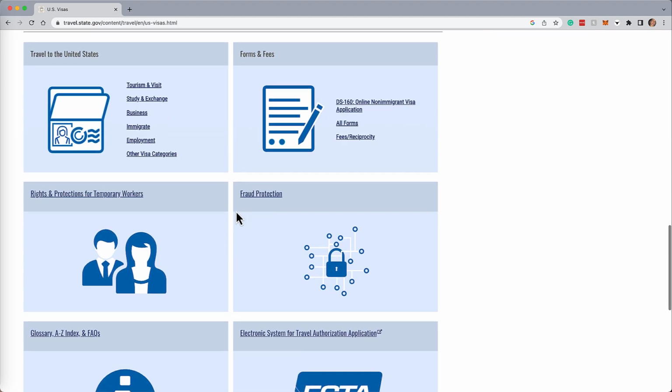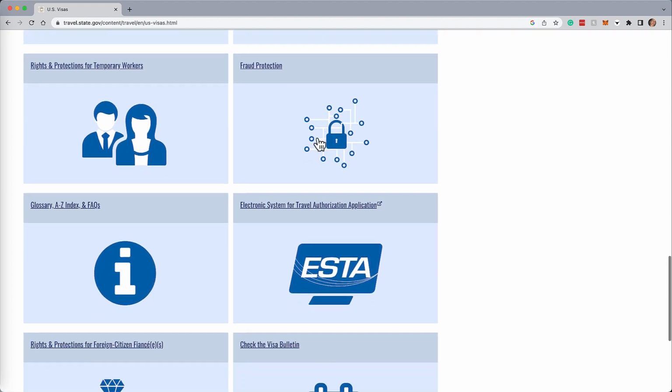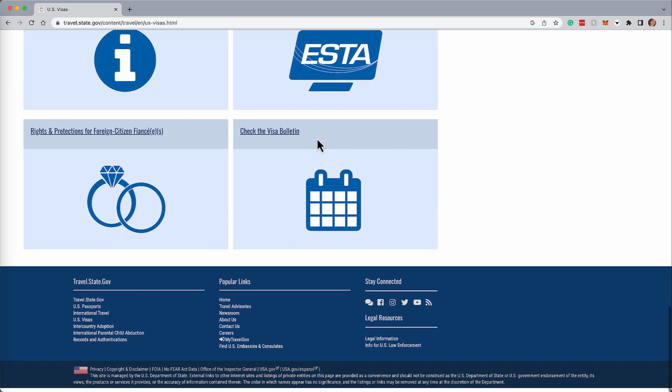And then it also gives you more information about travel to the United States, forms and fees. The DS-160 is going to be the form that you need to complete to get this process started. And there you go, all the information.